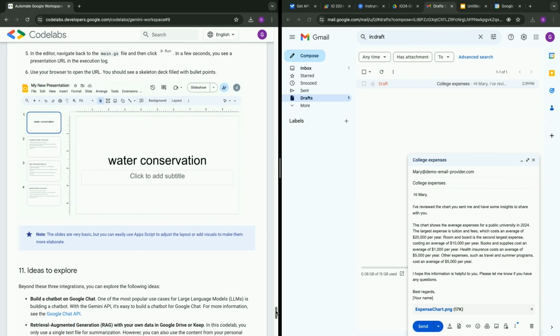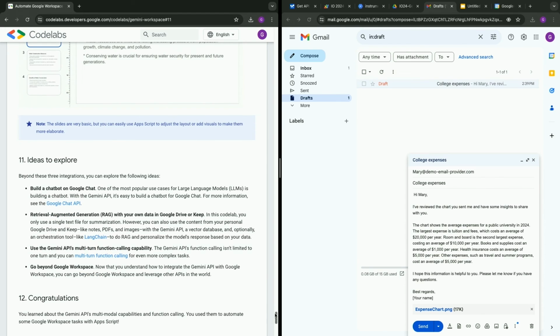Now, in this workshop, we have demonstrated a couple of integrations for you, but there are, of course, a lot of ideas and possibilities you can try. For example, you can easily build a chatbot for Google Chat. Google Chat is a messaging app if you haven't used it, and because large language models are great at being a chatbot, you can easily do that.